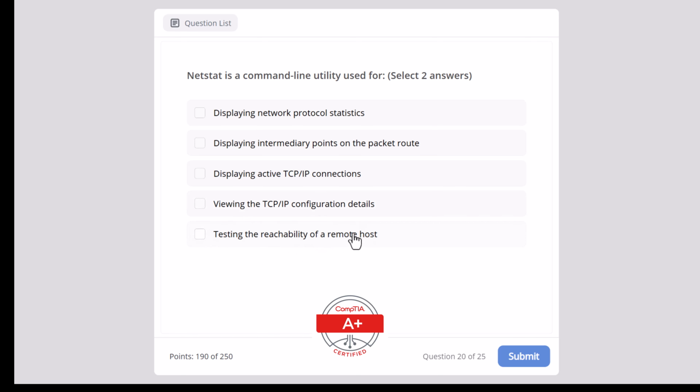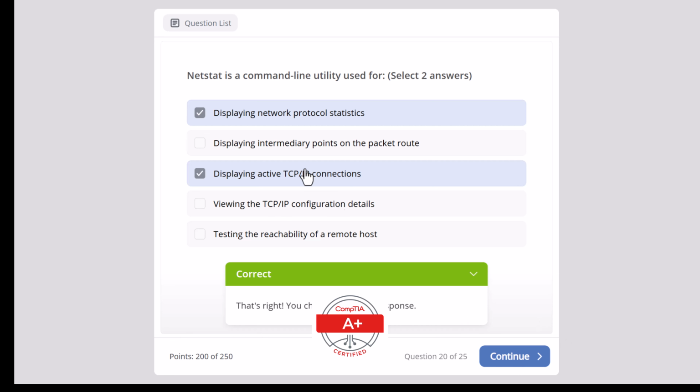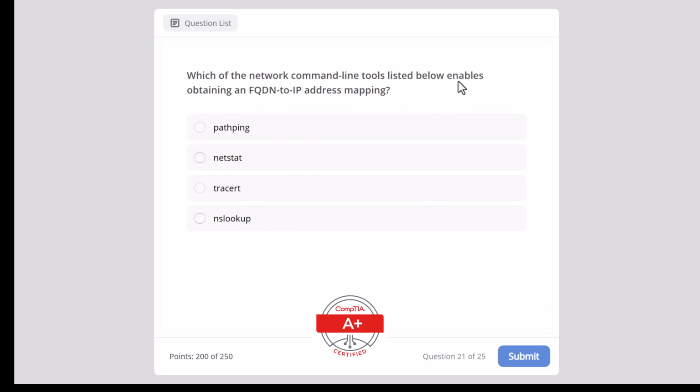So not testing reachability, we already know that this is for the ping command, which we just previewed, as ping only tests the connectivity between devices. So here the correct answers are displaying active TCP/IP connections and displaying network protocol statistics. These are the correct answers, and click OK and click continue. Which of the network command line tools listed below enables obtaining an FQDN to IP address mapping? pathping, netstat, tracert, or nslookup? And here the correct answer is nslookup.